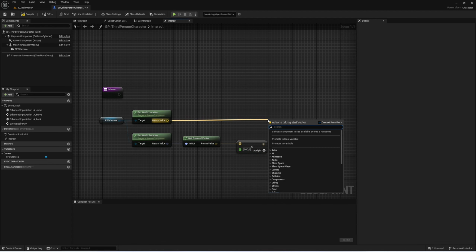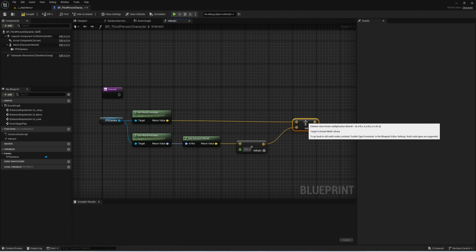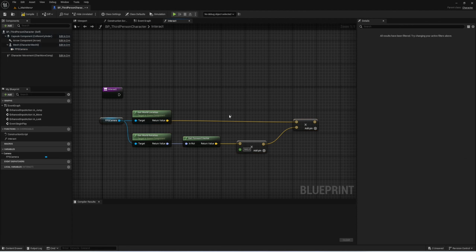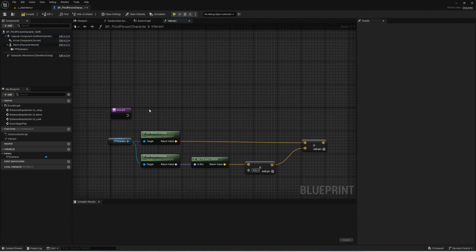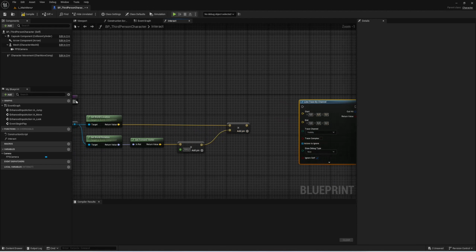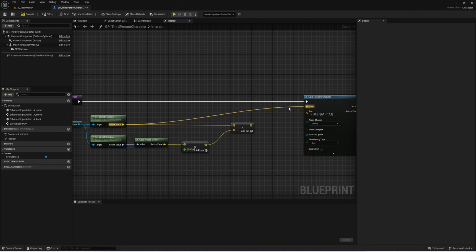I can get the world location and I can multiply it. And this is basically what we said before. It starts here, ends there. That is what this does. We can now do a line trace by channel. And you can see that we have a start and an end here. Where do we start? Well, as I said, we want to start at the world location of the camera. And we want to end at the calculation that we made.